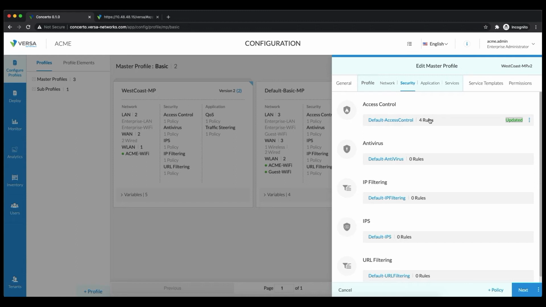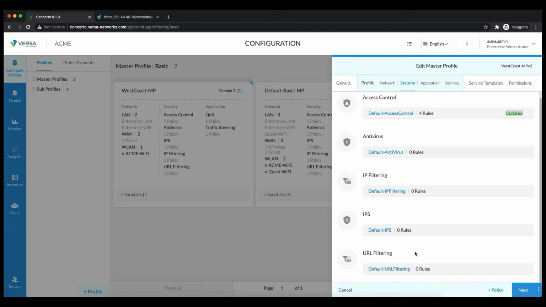This is how you create them. You can use these antivirus, IP filtering, IPS, and URL filtering to define user-defined policies in each one of those security features. But by default, Versa provides predefined policies for each one of these UTM features. Let me save it.